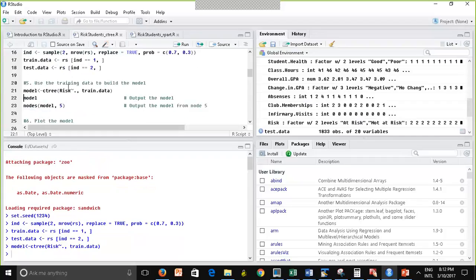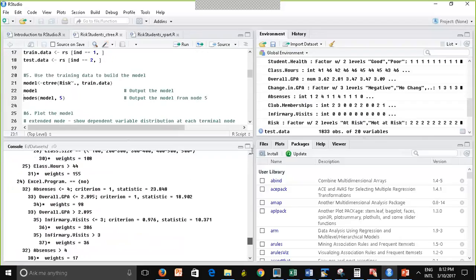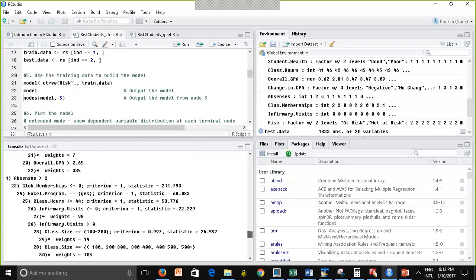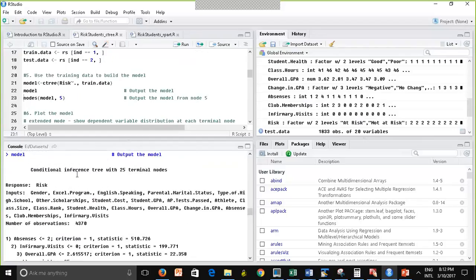Okay? Now I want to see the textual representation of the model. I'm going to run it here. There we go. So now if I scroll up, here is my output. The first part tells me which method I ran. Ctree stands for conditional inference tree. 25 terminal nodes means that the tree has 25 leaf nodes, and I think it will make sense once we plot the tree.